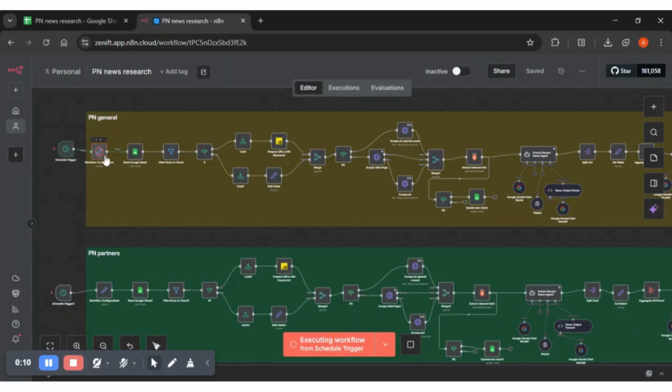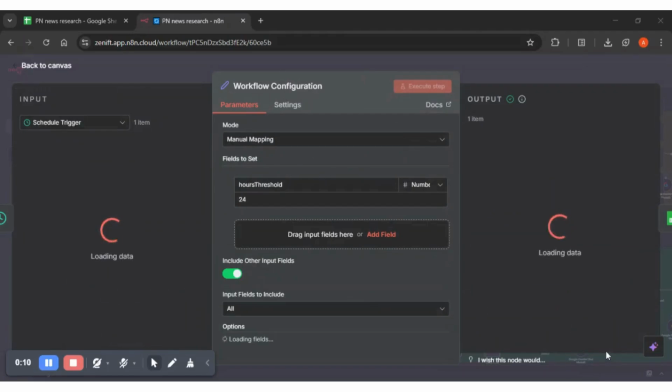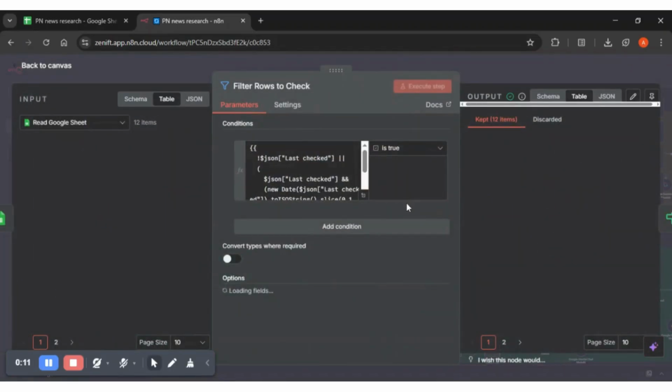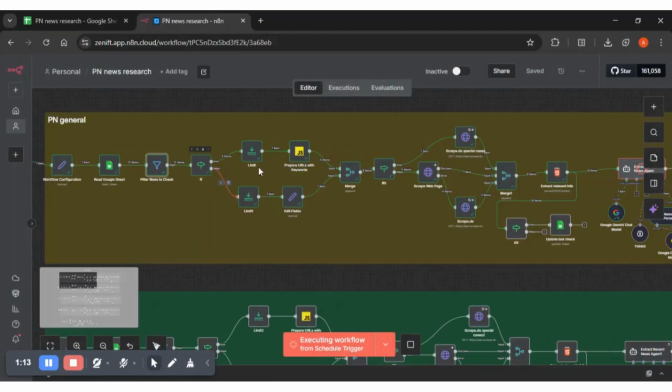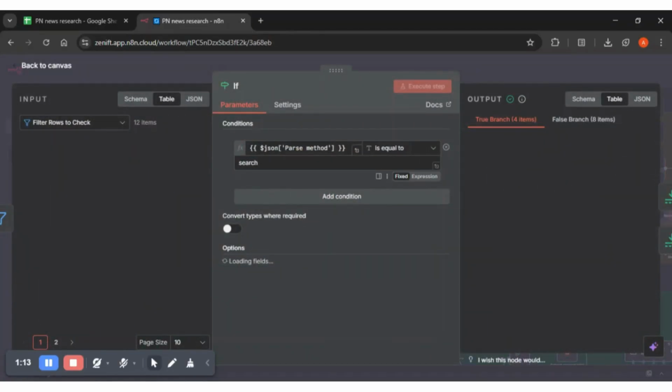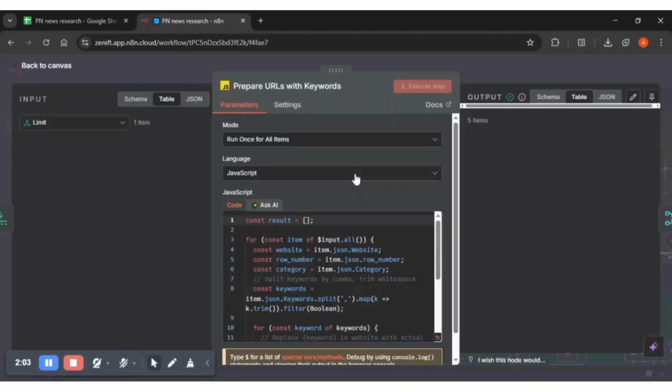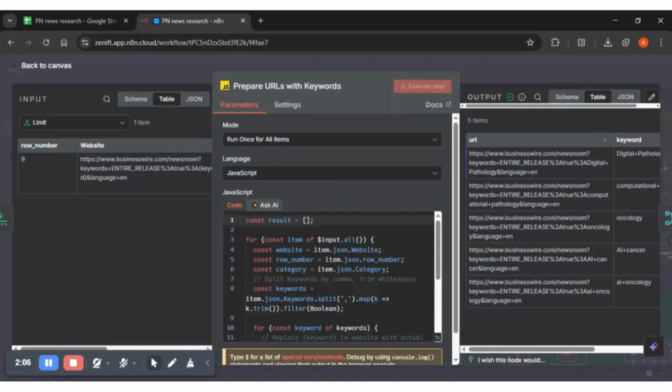Initially, I set the time window that the agent needs to look for the news, which in this case is 24 hours. Then I extract the list of websites or web pages from the worksheet. Then it filters out the URLs that have been checked in the last 24 hours. Then the workflow splits in two flows, one for the web pages that just need to be scraped and one for the websites that are required to be searched using a list of keywords. In the last case, the search URLs are composed for each keyword in the list. You can see the final composed URL and the keyword.